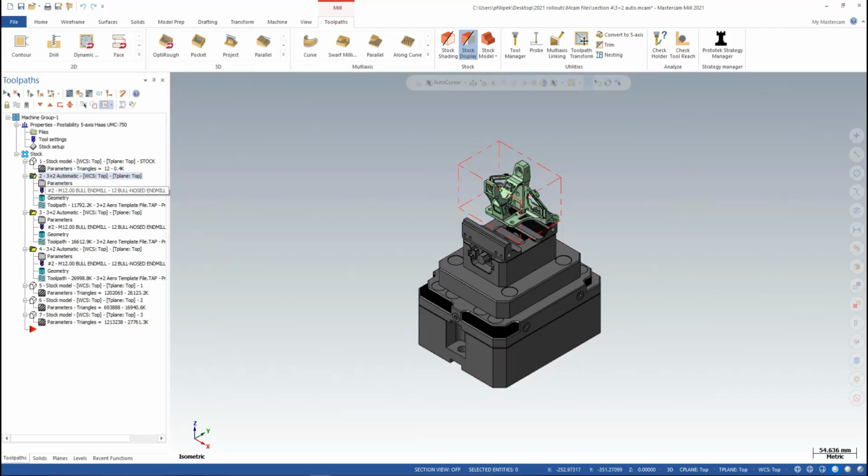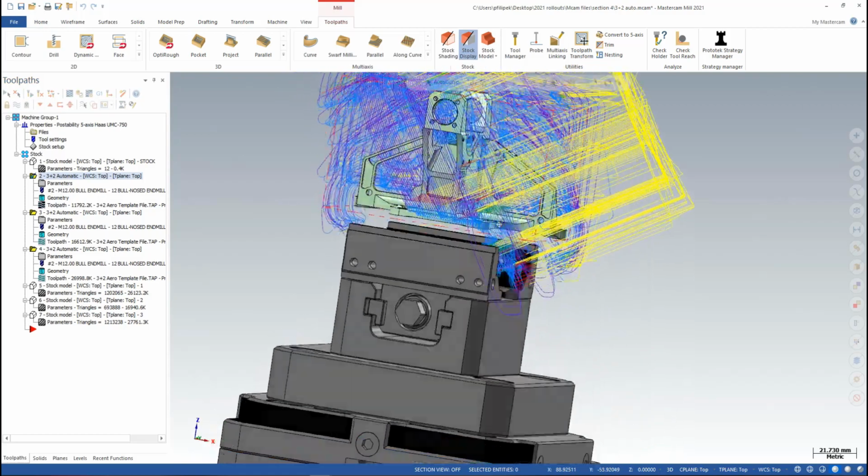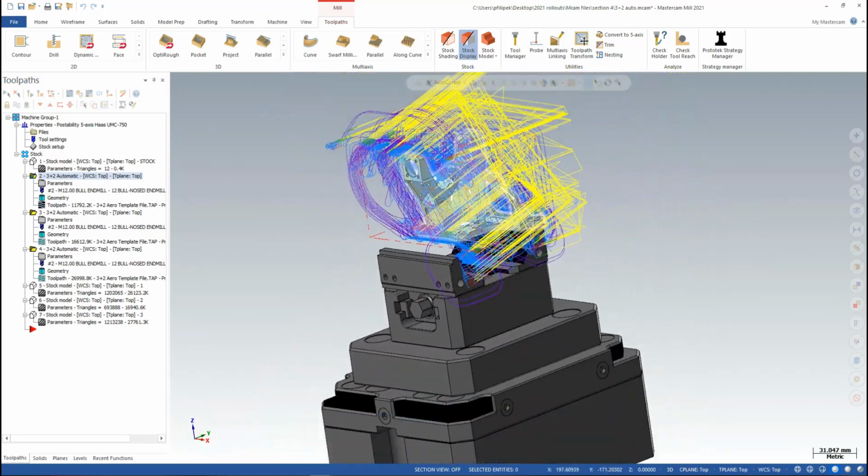Now, I want to take a look at this. So if I flip this on, you're going to see a bunch of stuff here. What this will do, it's 3 plus 2. So if it needs to rotate to a new plane, it can rotate to a new plane. The way it looks at it in automatic is it looks at your part and builds the planes that it needs. So it looks at all the surfaces and says, do I need 4 planes to index 4 different sides of the part? It'll go ahead and do that.